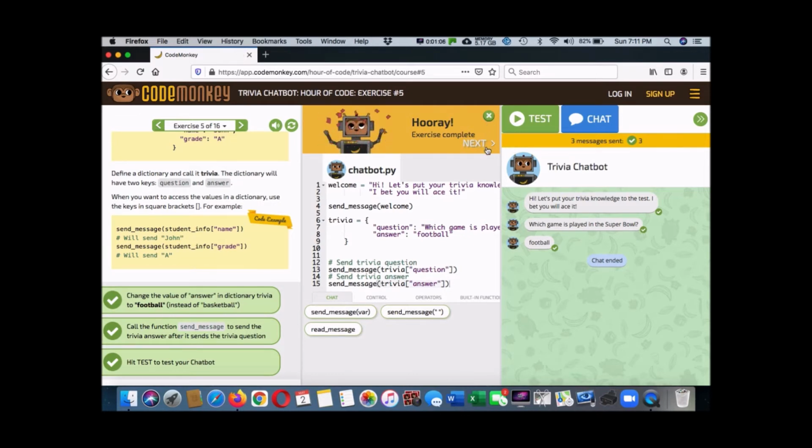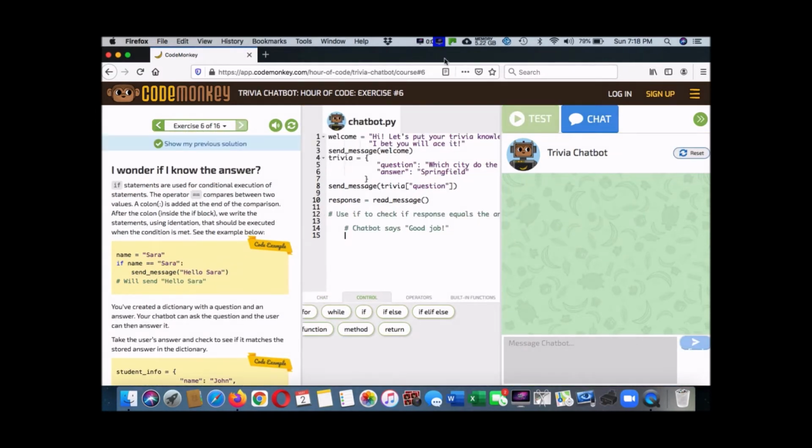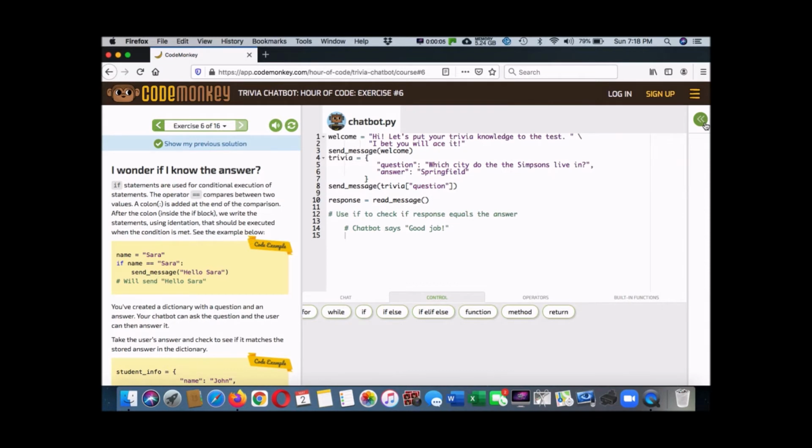Okay, now we're on to the next question. Now we're going to do conditional if-then statements. Just as we would say in Scratch, if-then, we're going to do that here in Python. So if the person gets the answer right, we're going to say good job. The question is going to be, what city do the Simpsons live in? If they say Springfield, we want to program this to say good job. So how are we going to do this? We're going to use conditional if-then.